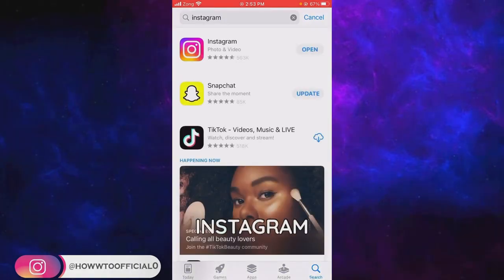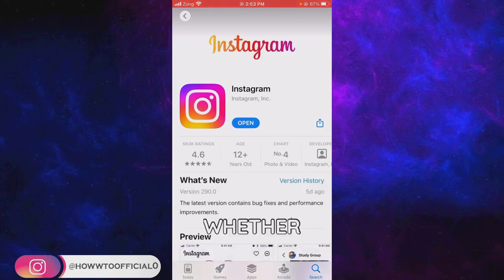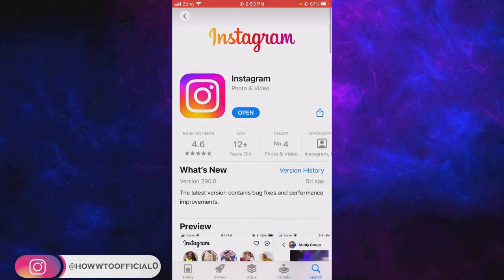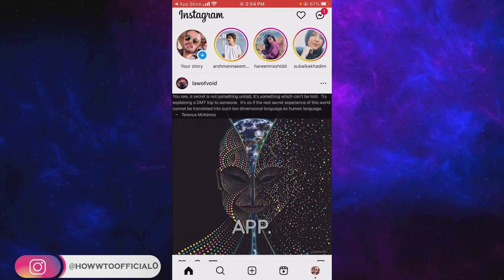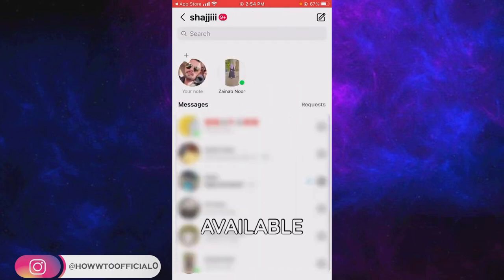When the Instagram app appears, tap on it and check whether there is any pending update, because if there is, you will not be able to add music to your Instagram notes. So you first have to update your Instagram app if an update is written on this button. After updating, the second step is to open the Instagram app, and now you will have the music option in the notes available for you.